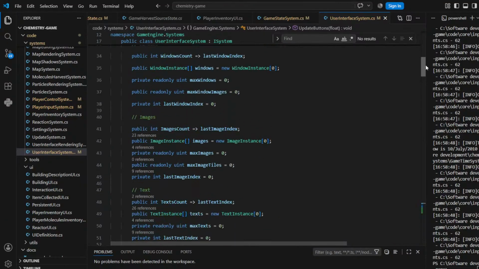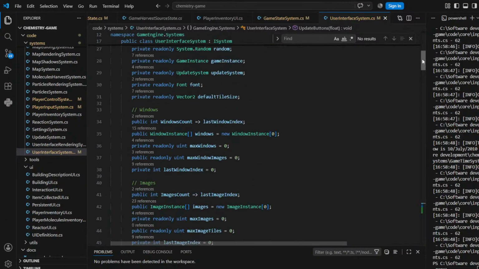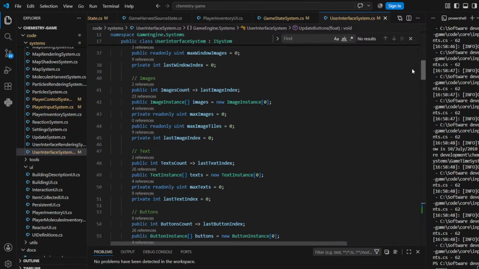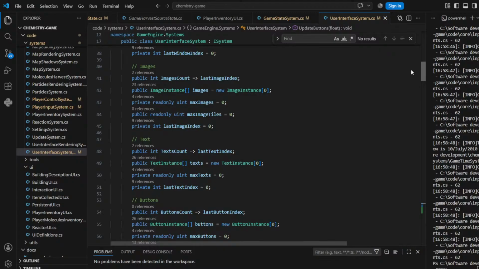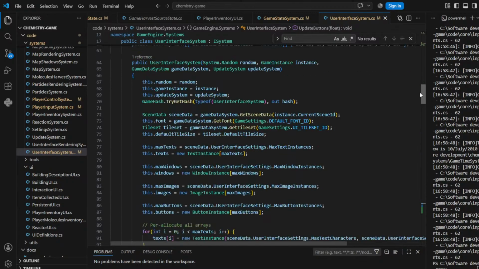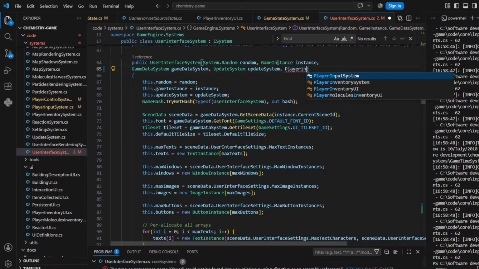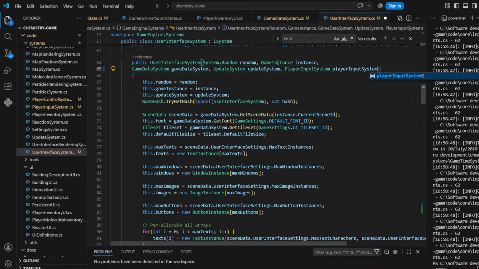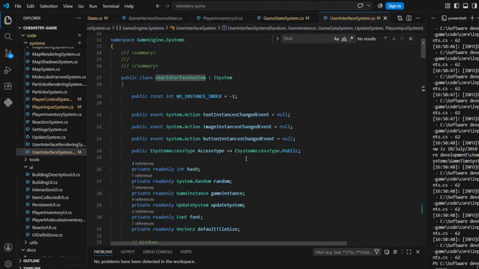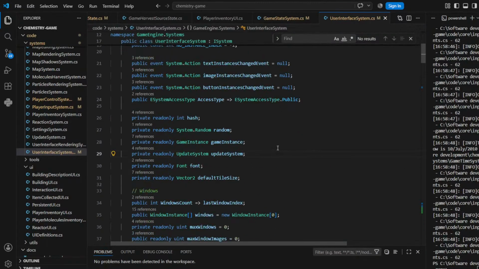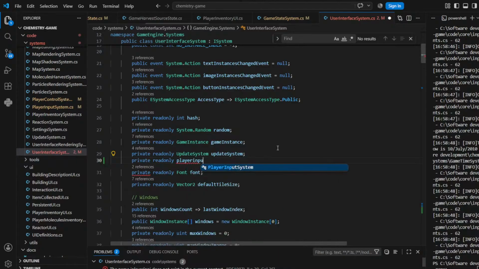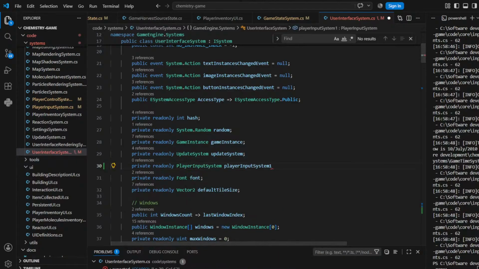Where do we subscribe? Enable, disable. When you enable, no. This is the whole time, so I think we can just pass it here. Update and say player input system. Yes, yes, yes, let's keep it here. Private readonly player input system.